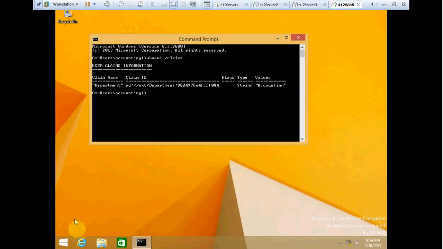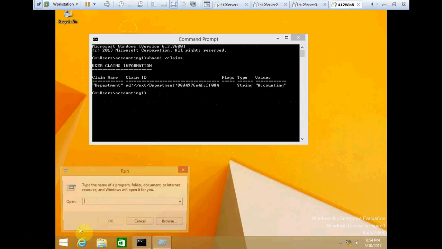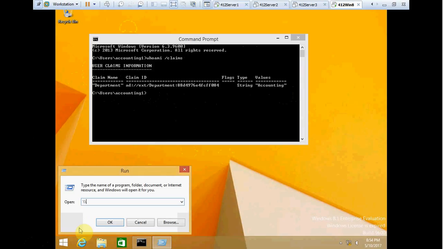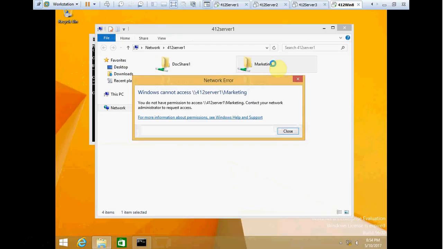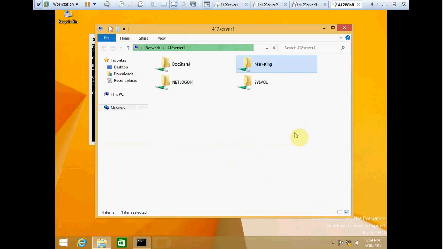Now I'm going to right click my start button and click run. And now I'm going to type \\412server1 and hit enter. And here is that marketing folder I created. I'm going to click into that. And this message says that I do not have access to this share, which is correct because my department attribute isn't marketing. So I'm going to hit close.